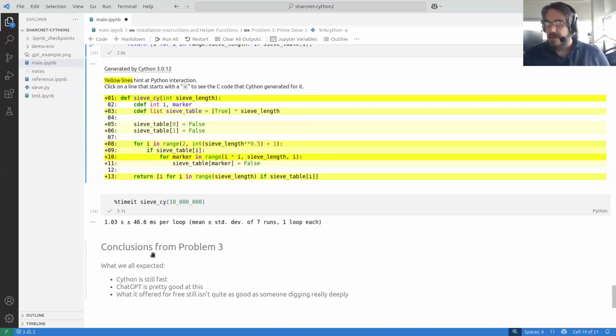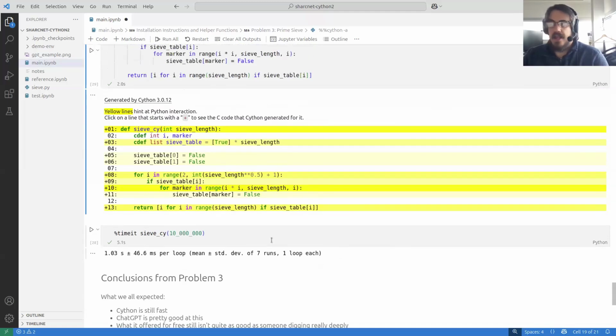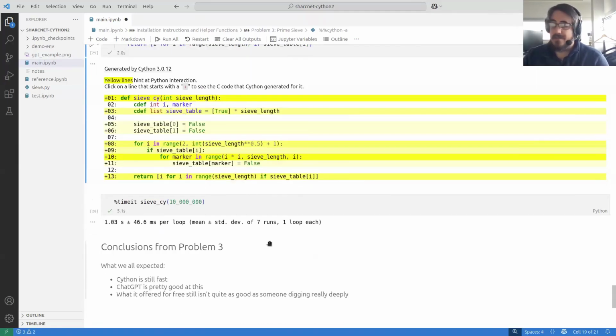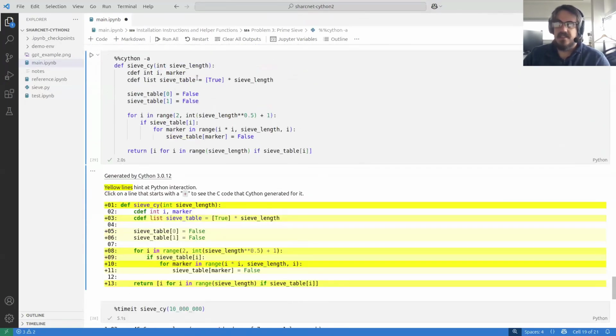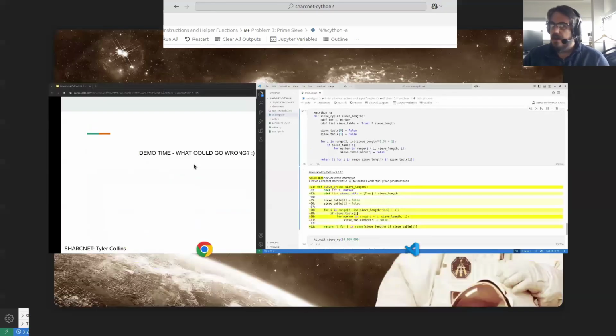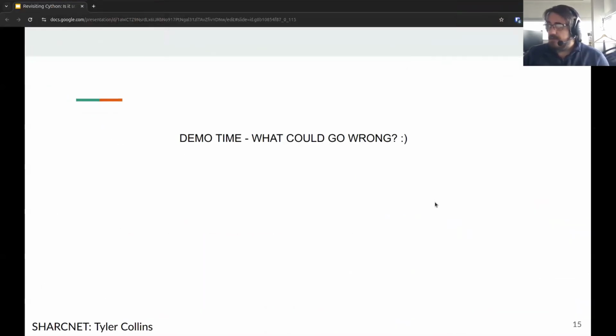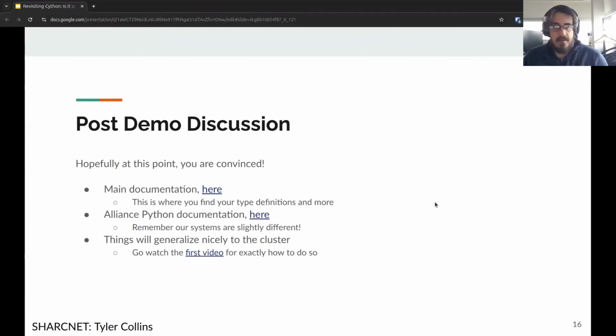Okay, so our conclusions from problem three, what we all expected. Cython is good, and will forever be good. ChatGPT is pretty good at this for free, and this is important for the future, it doesn't do quite as good as someone digging really deeply into this function. Okay, so demo time over. That went pretty good. Post-demo discussion.